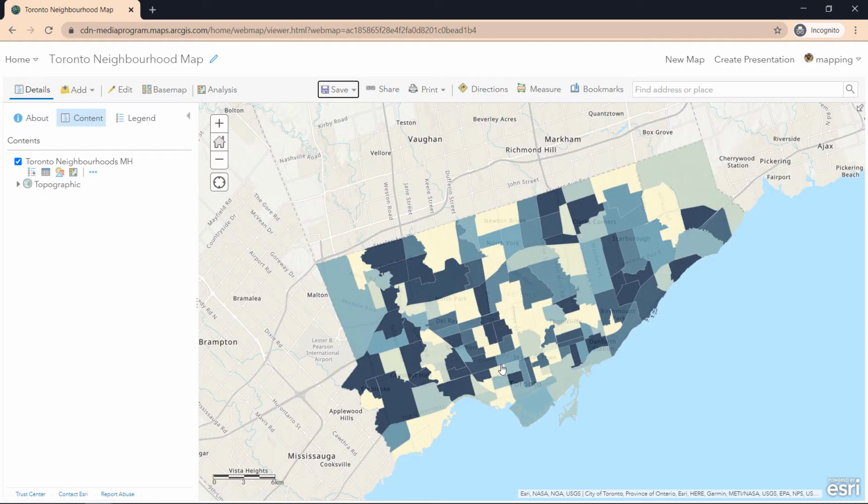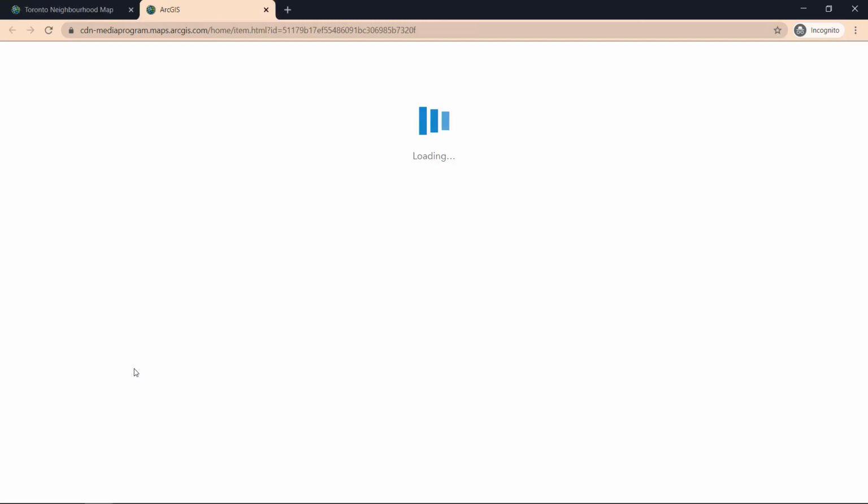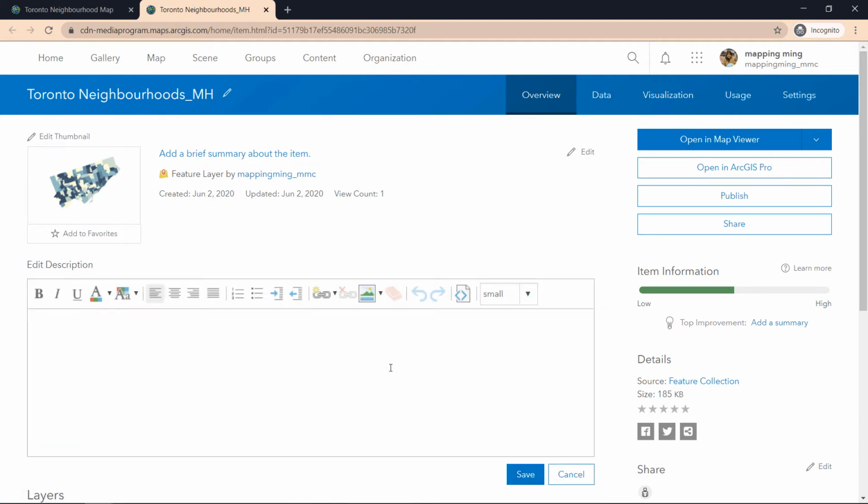So now that everything is saved, let's say I made a mistake in the description or I forgot the description in my layer. You can edit that by going into the More Options button, go into Show Item Details, and it will bring you to the item page of this layer. Here I can hit Edit and give it a description. This layer is of the City of Toronto boundaries, neighborhood boundaries.